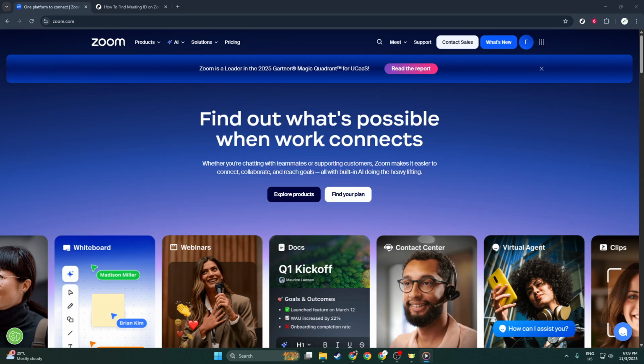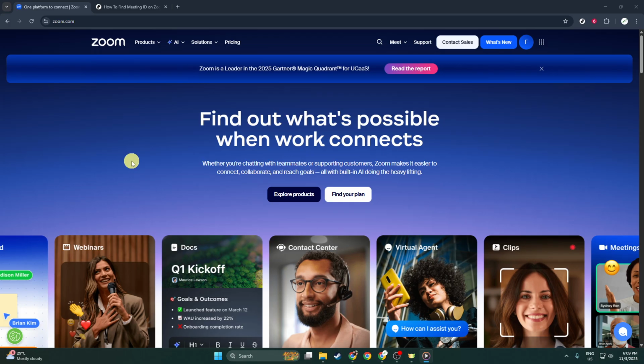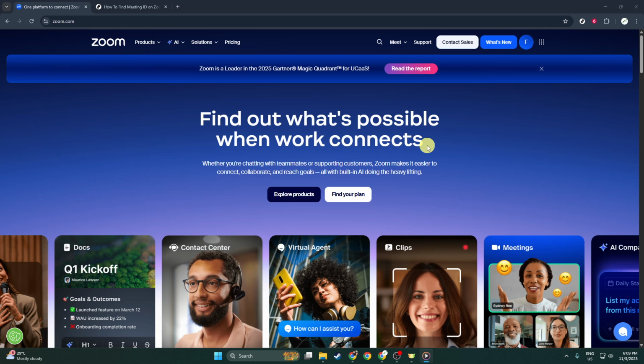First, you'll need to navigate to Zoom's website. Open your preferred web browser and type in zoom.com in the address bar, then hit enter. Once the page loads, you'll see the option to log in to your account. If you haven't already, enter your credentials to sign in. Don't worry if you can't recall your password, as Zoom offers a password recovery option to help you gain access quickly.